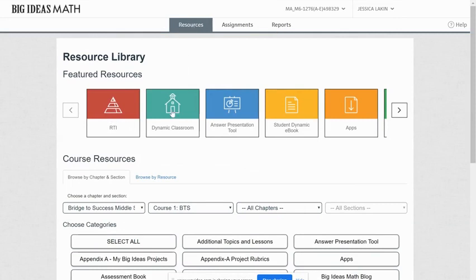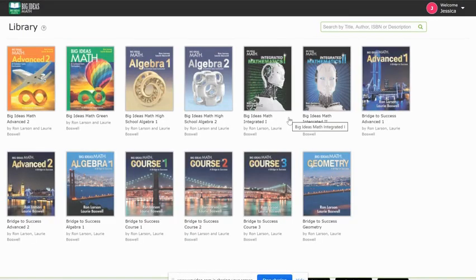What we really want to look at is these tiles right here. I'm assuming that yours looks a little similar. You might not have the exact same tiles that I have, but the one that we really want to take a peek at is the Student Dynamic eBook. When you click on that, that will pop you out into a new window. You will want to find our textbook. Math 6 is going to be Course 1.